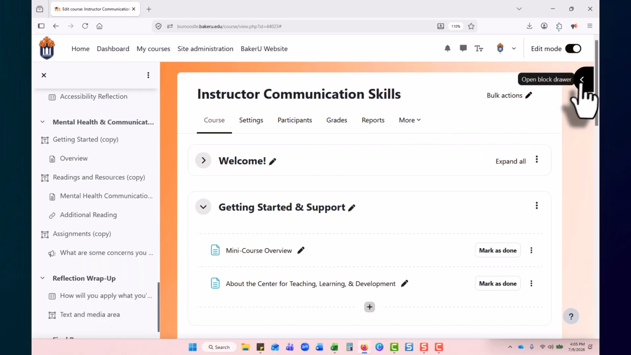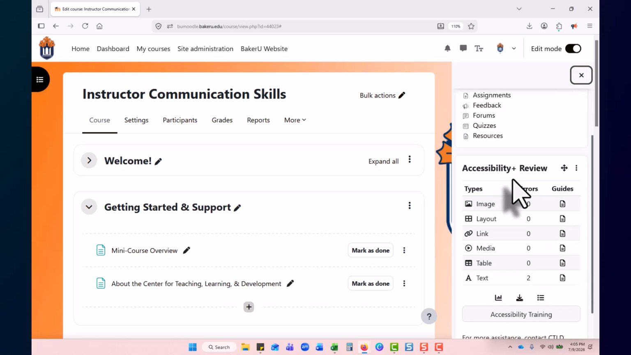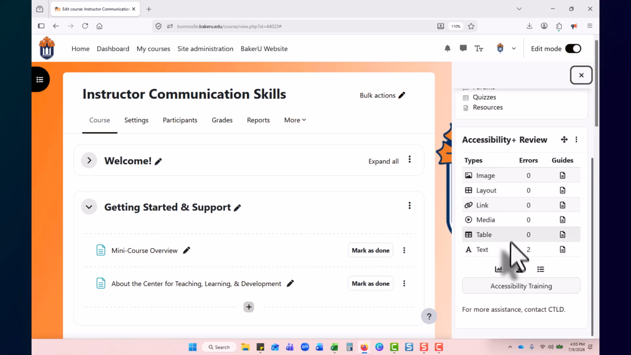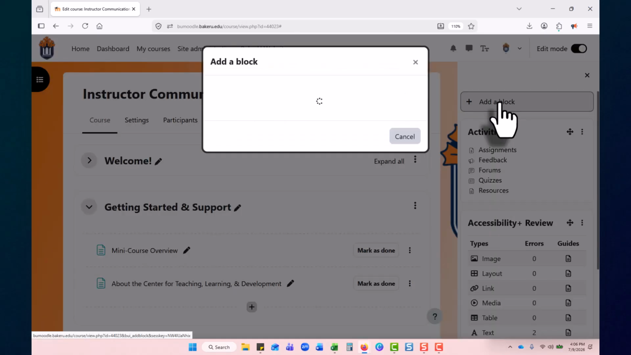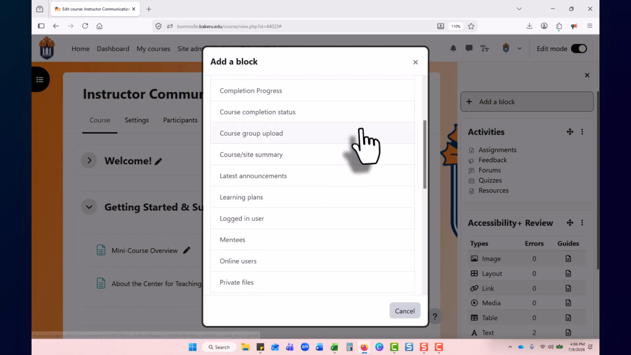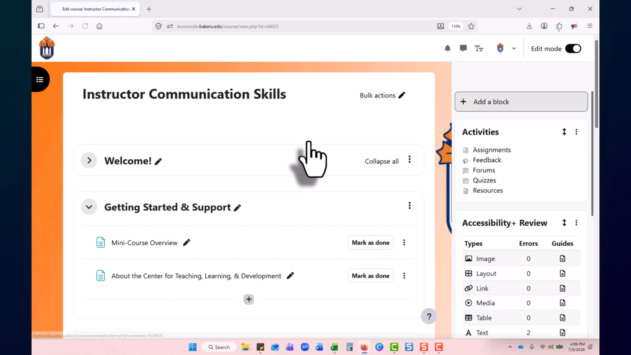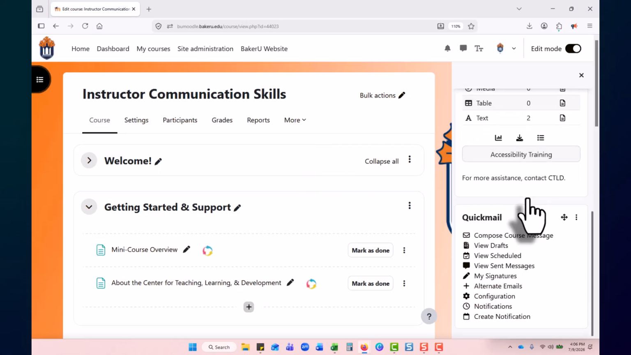There's another sidebar over here on the right for some blocks, some activities, accessibility plus review. We encourage you to add that. You just come over here and click add a block, and then you would add anything that you're wanting in here. And to go on the side, quick mail is also a good one to add. This lets you email your students from a quick, easy place right here. You could just click compose course message, and that will give you an email where you can email all of your students.